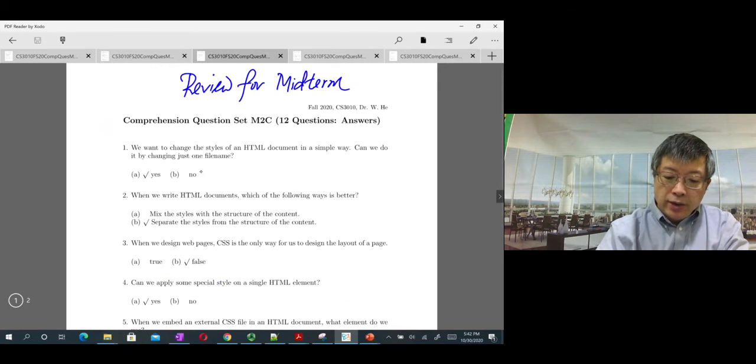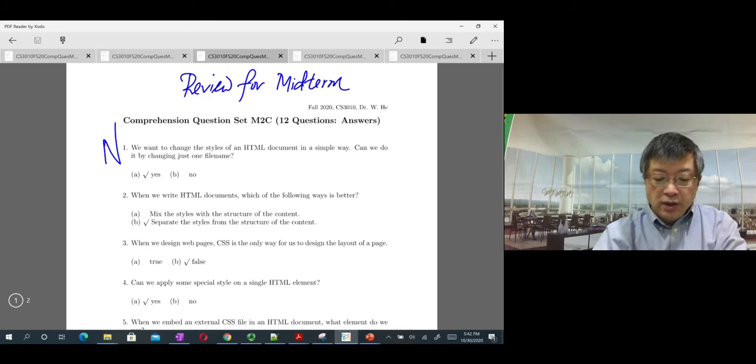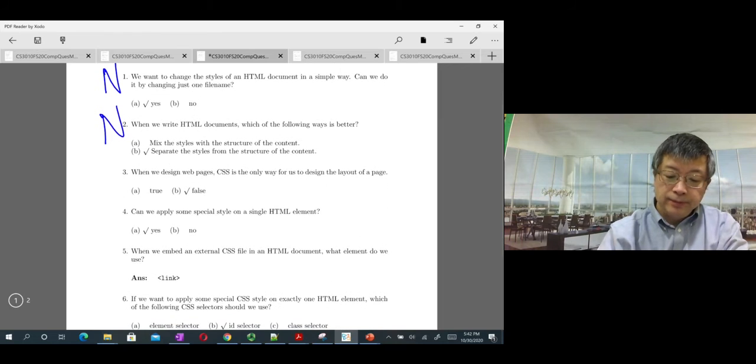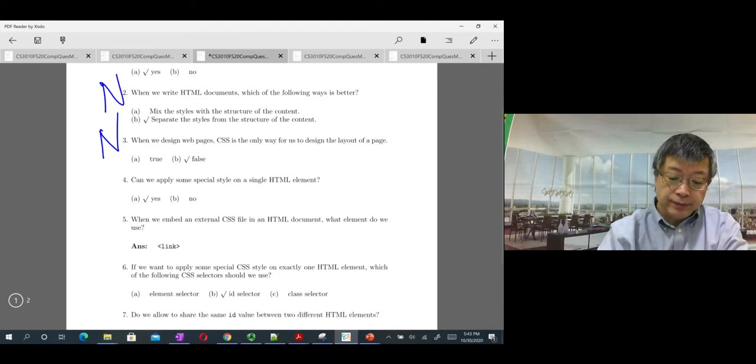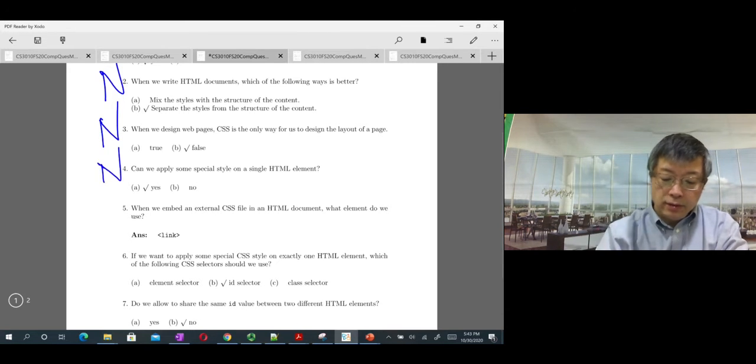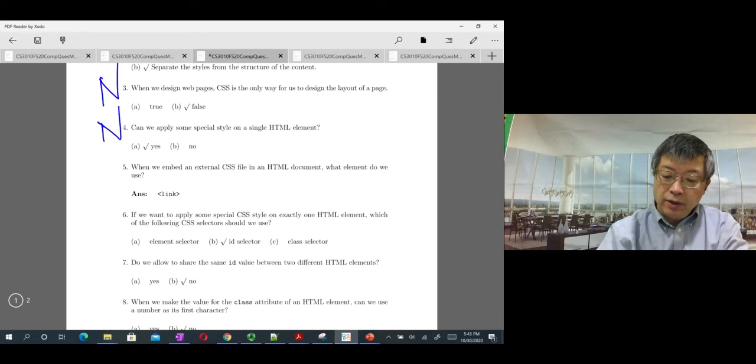Next one. Change style, simple way. Changing, I mean, the CSS basics. Separate style, basic background. I do not need to check you on that. Design, only way. I do not need to check you on that kind of basics. Apply some special style, no need to do that. Embed external style, here I check it.